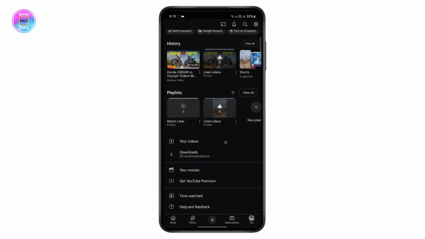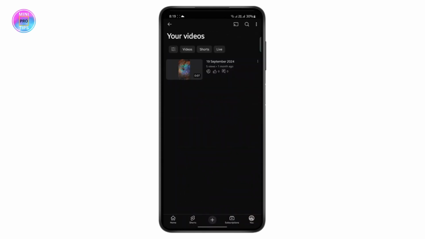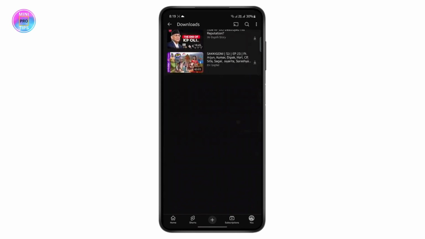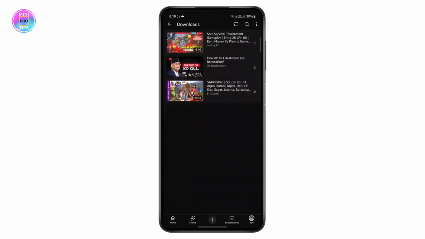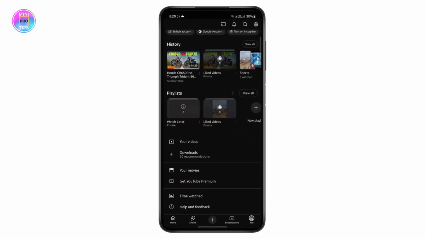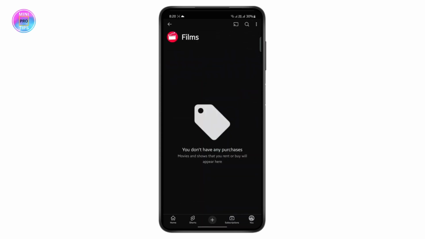And finally, you'll get your videos where you have all of the videos that you've uploaded on your channel, and then you have the download section where if you've downloaded any of the videos to watch later offline, they will be shown right here. And after that you will get your movies, so if you've purchased any movies or shows, it will be shown right here.